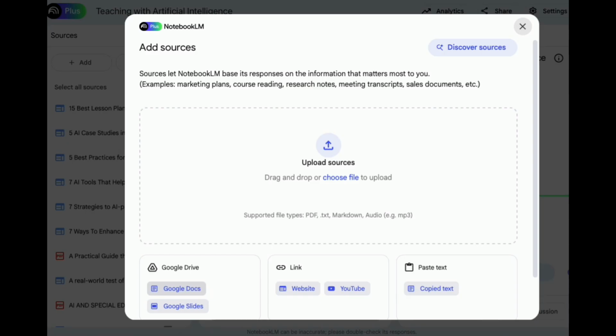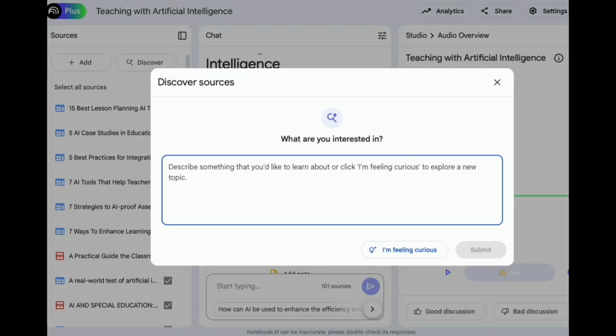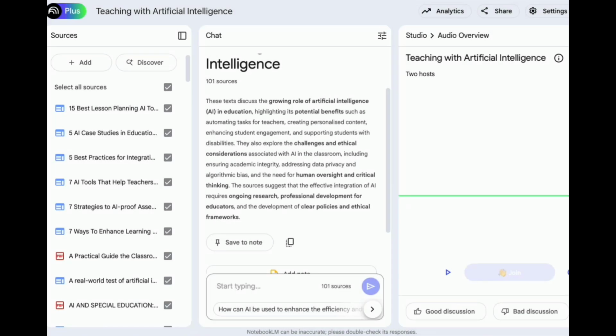So if I wanted to add to that, I could add some information by saying, all right, I want to discover new sources, and then I would put information in, ask it a question, and then it would produce more information on that. But I'm not going to do that now, because I want to get some more verified peer-reviewed sources for that.